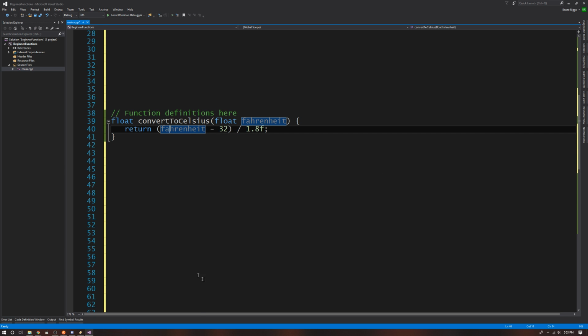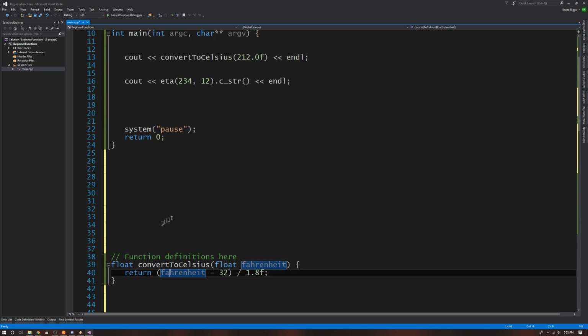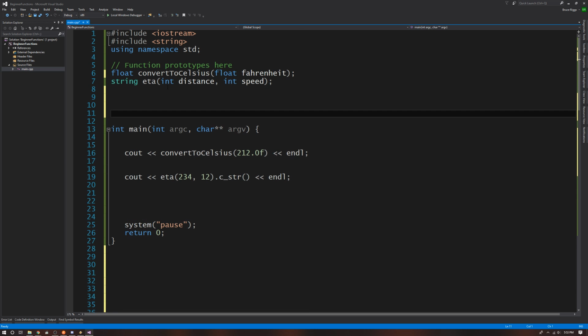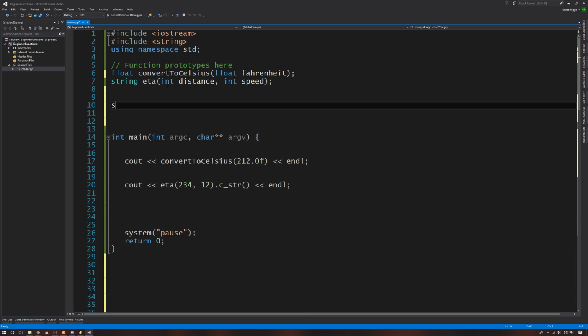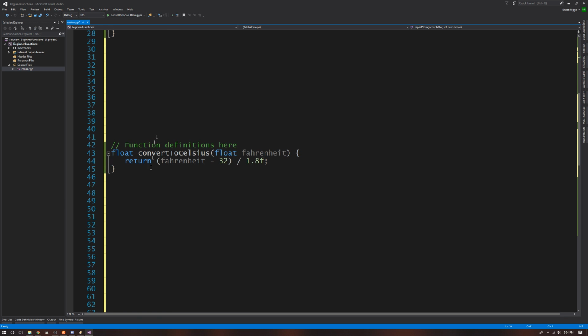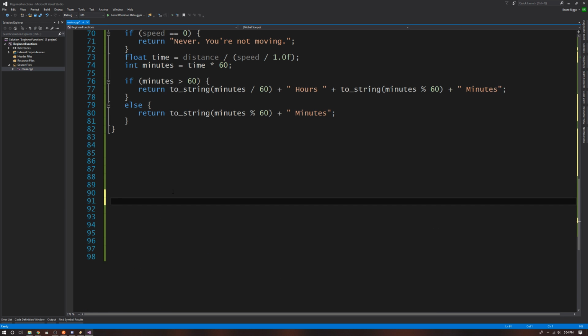So let's make it. First we'll make our prototype. Returns a string. It's called repeat string. It takes a char, the letter, and it takes an integer, number of times. Now let's go to the bottom. Make our function.